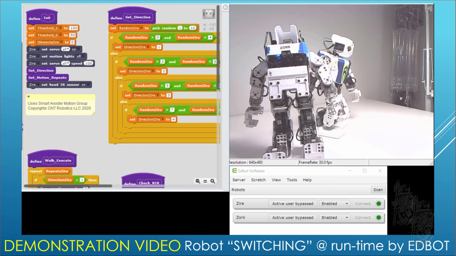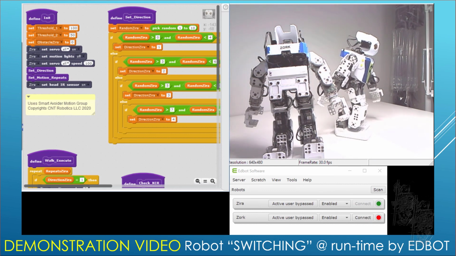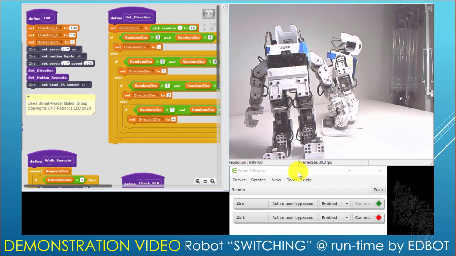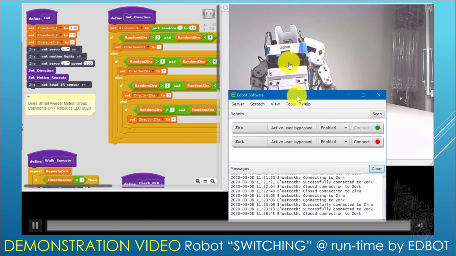So both of them are clear now. Random walking. But of course, just the flashing, so we just lost Zork's connection. The connection to Zork has been lost.